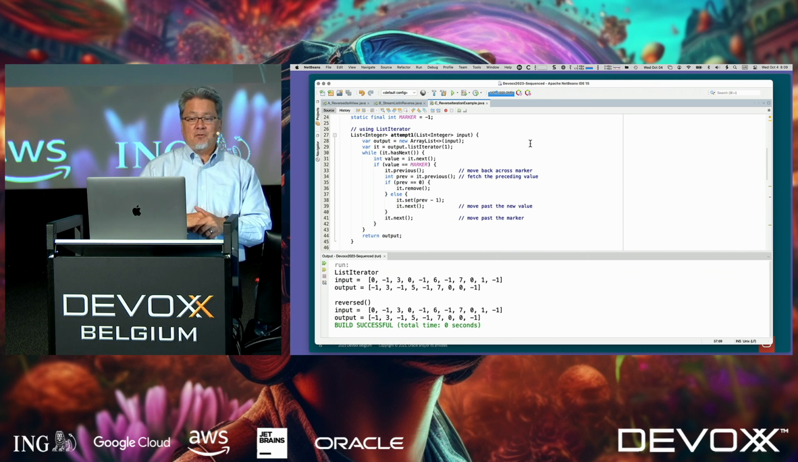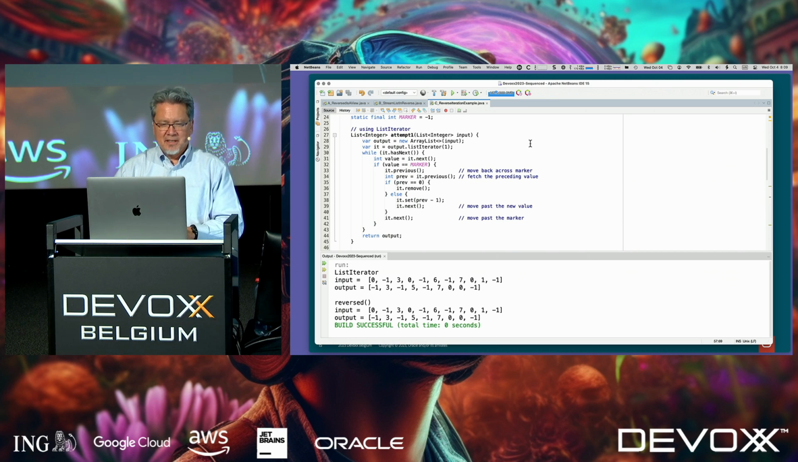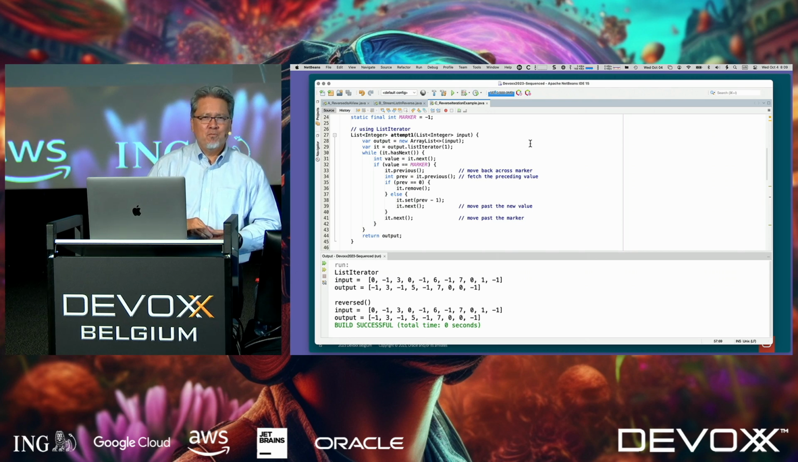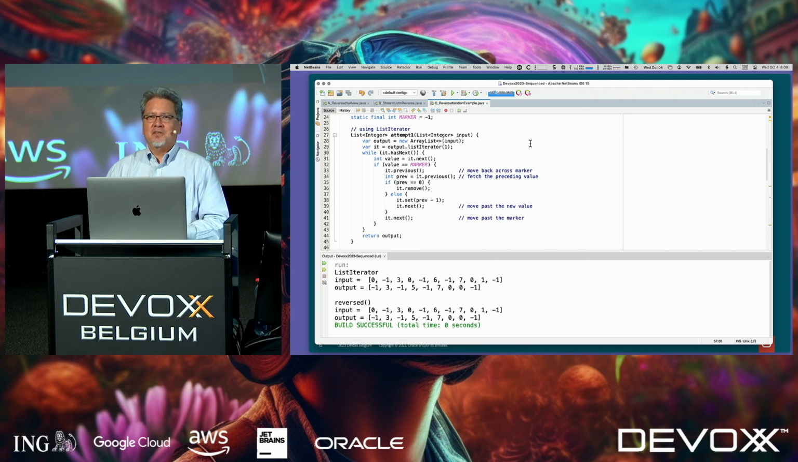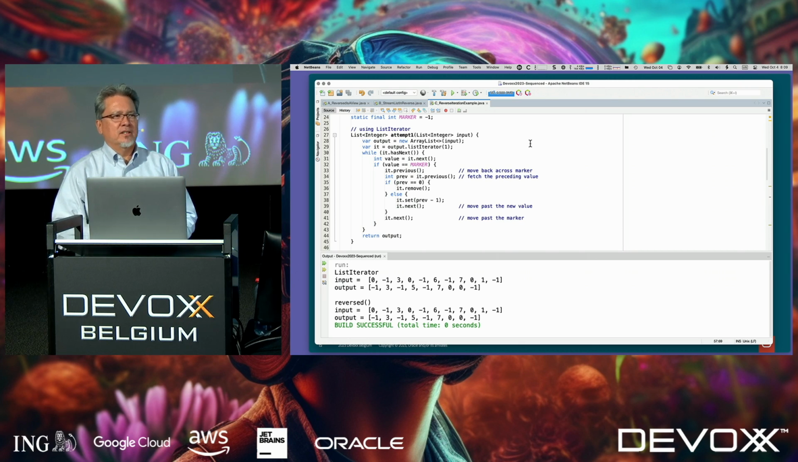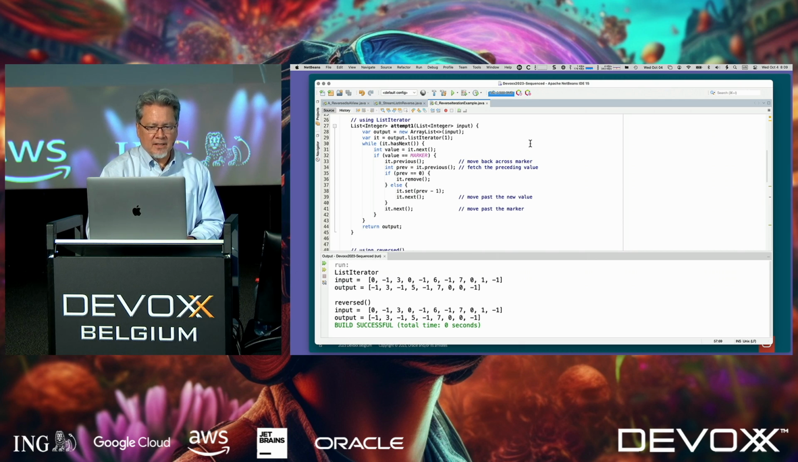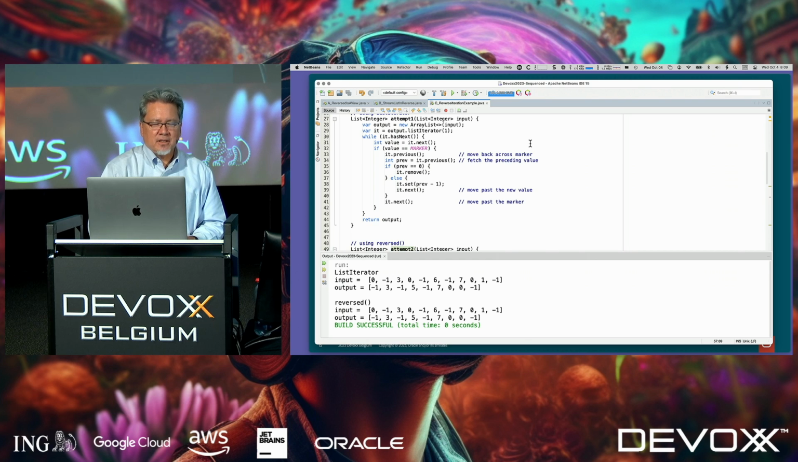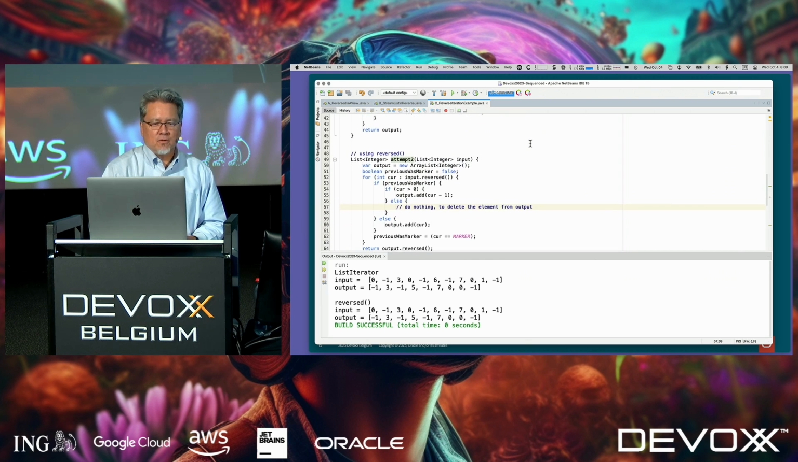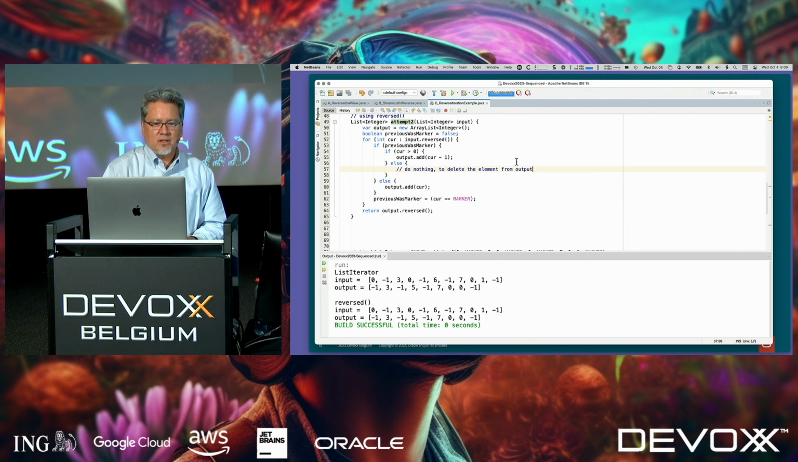But he finally got it right, and this is what he ended up with. I mean, it's not terribly bad, but you also have to be really familiar with the way list iterator works, especially when you're doing side effects on what's in the list. And so it turns out that if you iterate the list in reverse, it's actually quite a bit simpler.